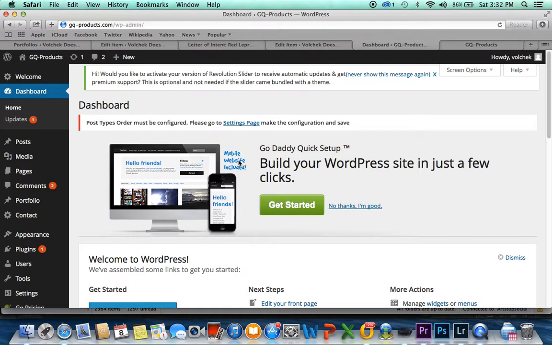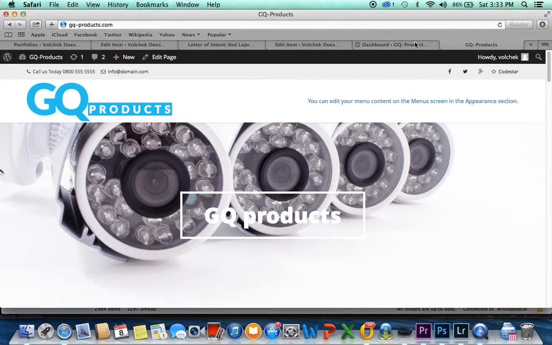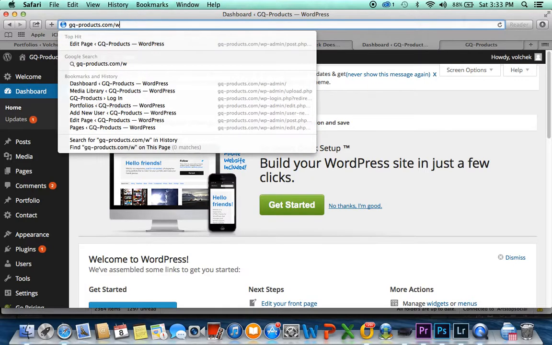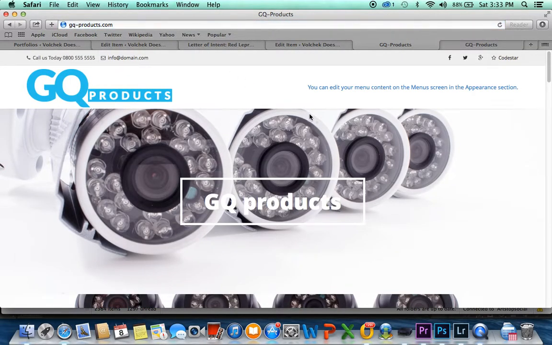Just go ahead and log in when it asks you to, and this is where it takes you after you have logged in. You don't really need to know anything in here, but you have to be logged in to edit things. Right after you log in, click on View Site right here, or you can just erase this part and go to your website.